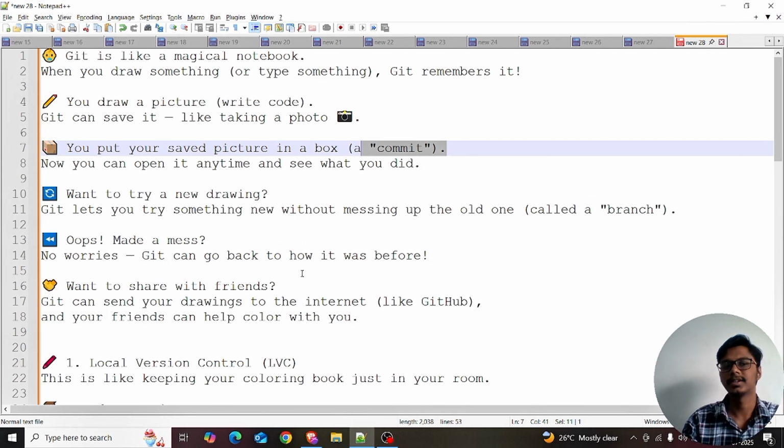Git will take care of it. When you try to change it, Git will take care of it. That's called a branch. When you save it, it's called a commit. If you made a mess, if you made a mistake, sometimes people make mistakes, right? Everyone makes mistakes. Git will take care of it. Okay. Later I will show it.